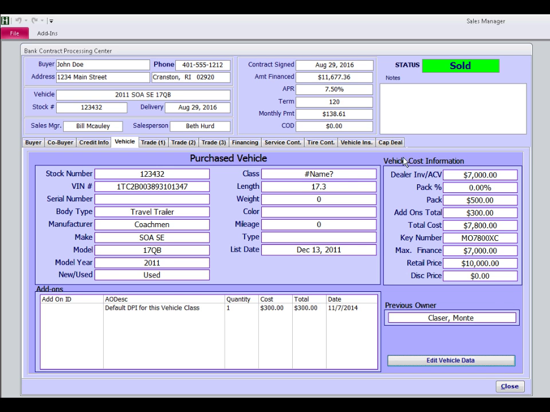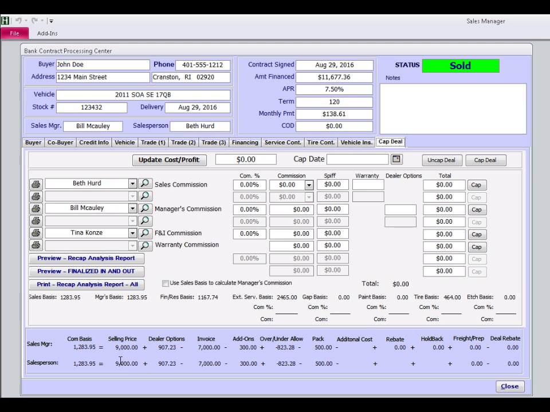Now I'll jump over here and select Cap Deal. Here in the lower section, we can see that the commission for the sales manager and salesperson has already been calculated for us using a particular formula. This formula is set up as a default. To see how this is done, let's take a quick peek behind the scenes.